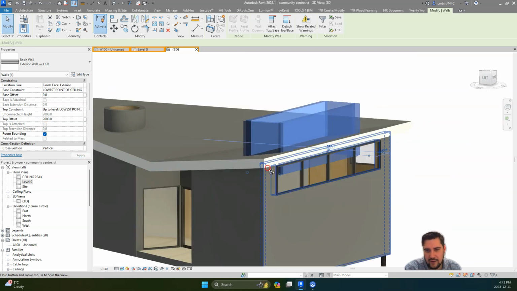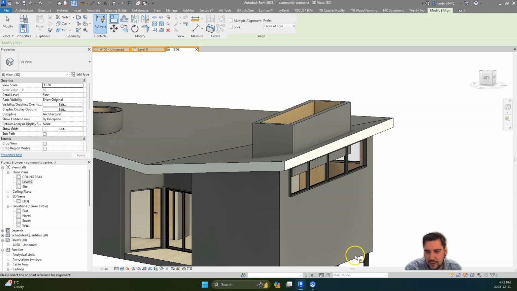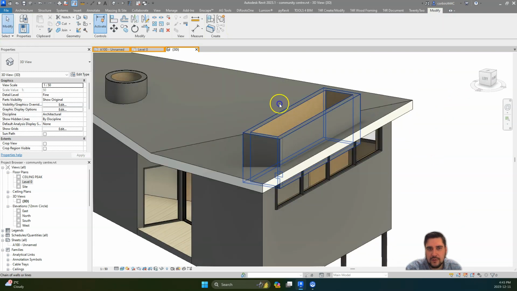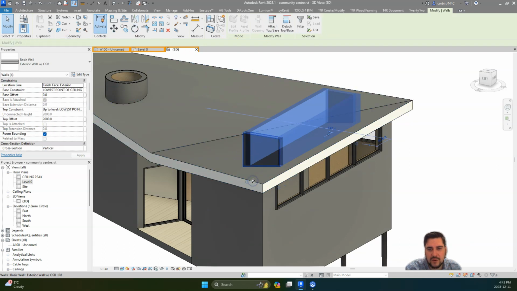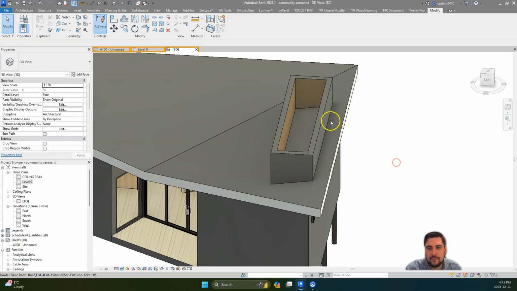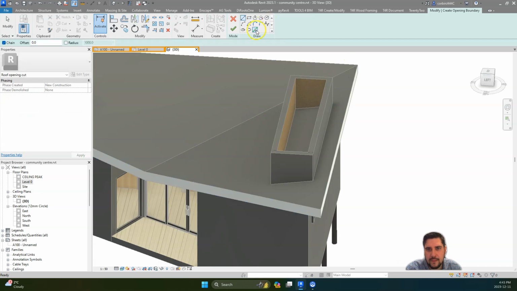And so in this case, if we wanted to have almost like a clear story on top of this, this would be a way to do it. We could align the face of this wall with the face of this. And then we could, again, do attach top to base. And we click the base button and we bring those up. If you watched the previous video, probably the easier way to cut the shaft is actually just by doing a vertical opening in this roof. And we pick the inside of these walls here. And that will open that up.